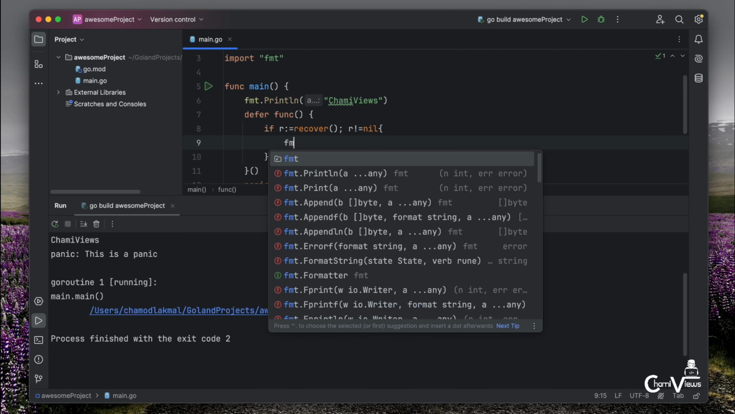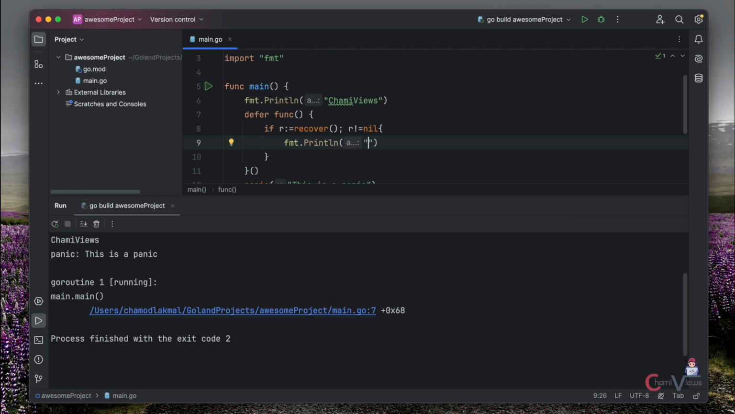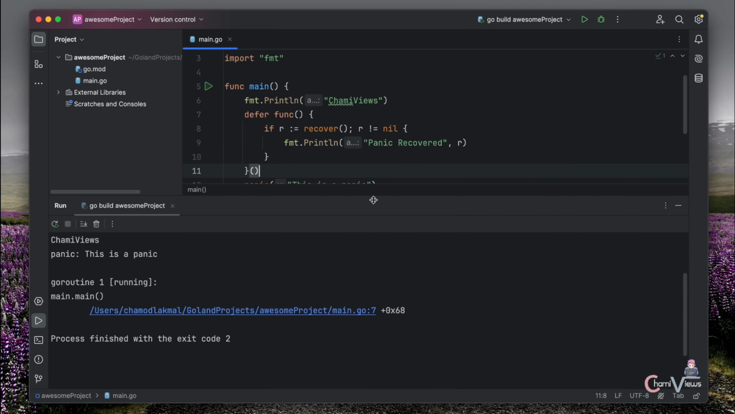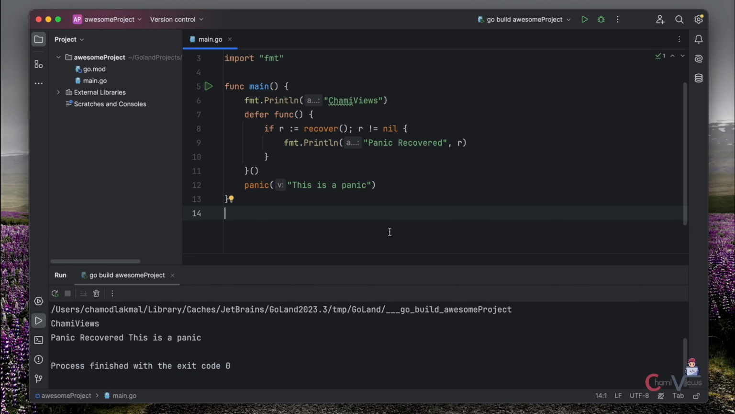Okay, then we can add fmt.Println, "panic recovered", and then I will add this r value as well. I will teach you what that r value is. Now I will run this program. What is the output now?